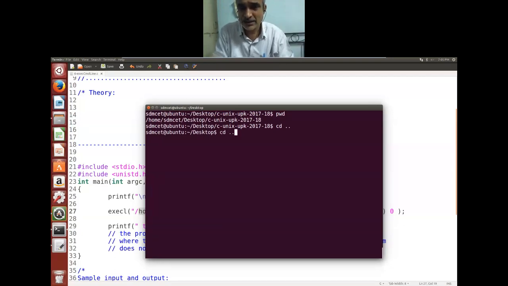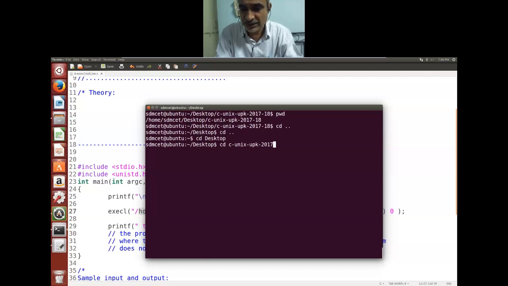So you are here, Ubuntu. Now look at that. I want to get into the directory where programs are stored. cd desktop, then cd into my directory on the desktop, C Unix UPK 2017-18. Now this is the folder that I got. So this is the path.